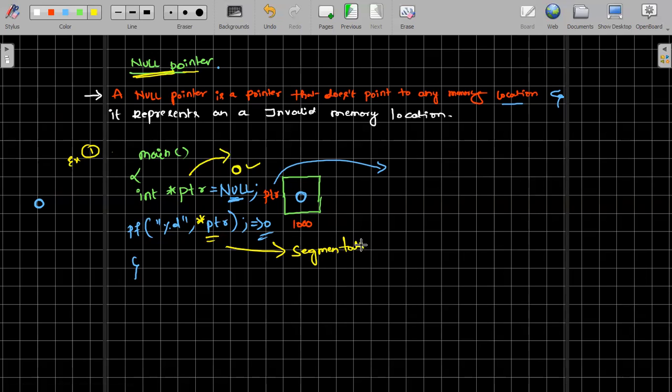We don't know where it will go to point. Segmentation fault. So this is very, very important actually. We don't know where exactly this pointer will point. So that's fine. Null pointers are very, very important. Okay, so what is the advantage when you use the null pointer?